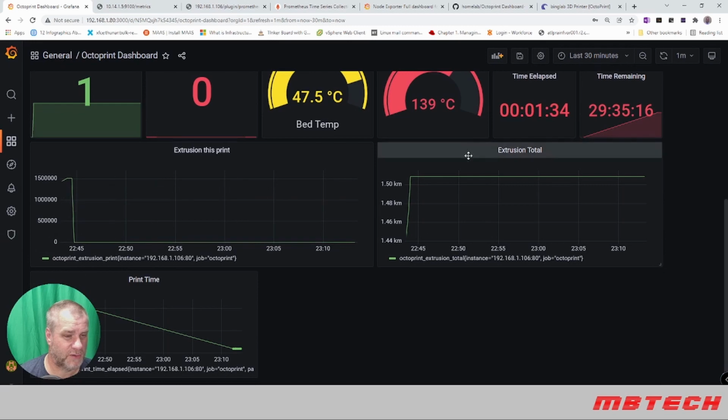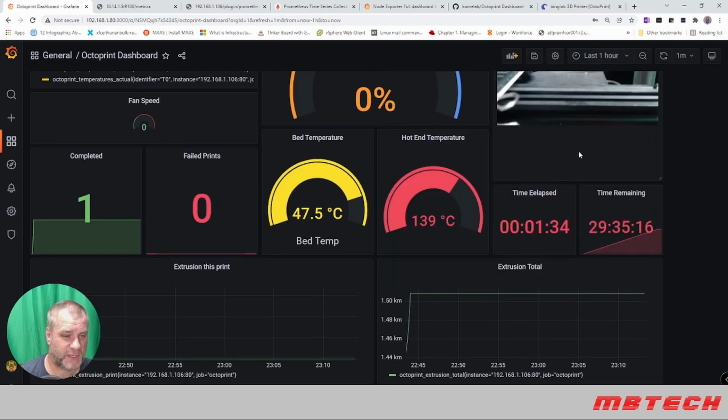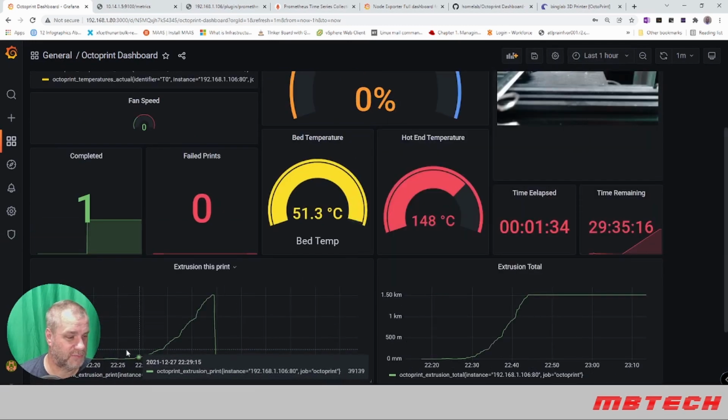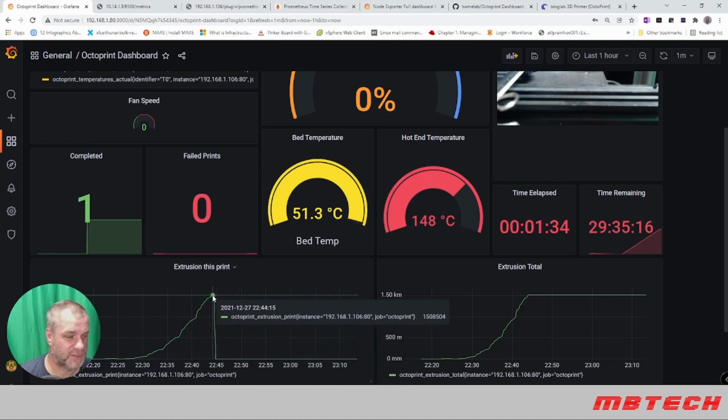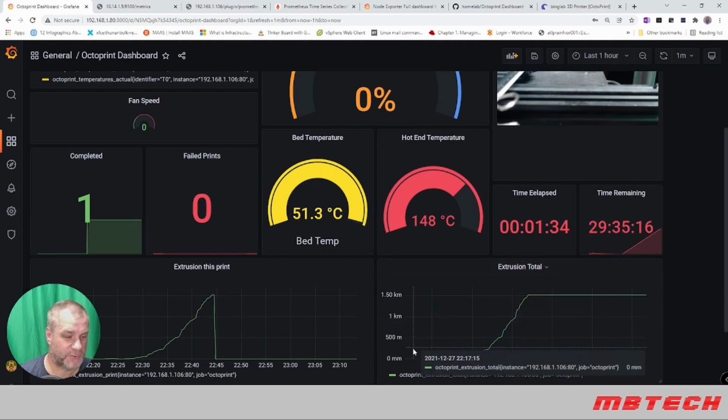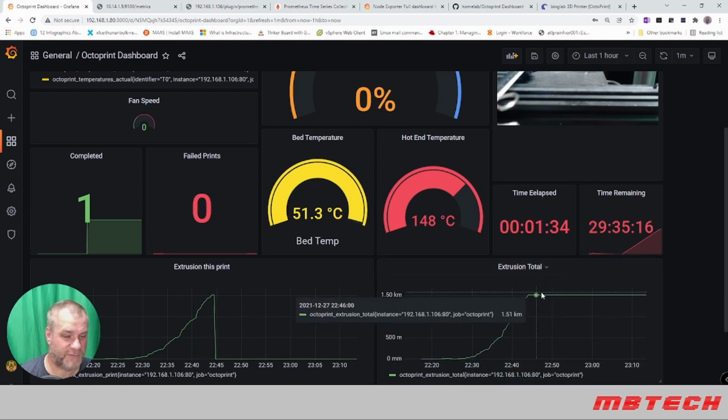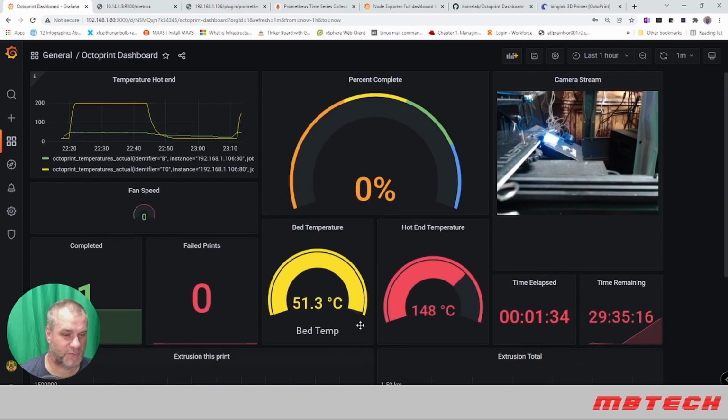We can see that it did go up and down, say last hour. So we can see that for this print, it did this many millimeters of filament, and then it's done. But then over here at our total, you can see that it went up to the 1.5, and it's going to stay here until we print again, and it's going to continue up. Kind of self-explanatory. I just wanted to let you guys know that.